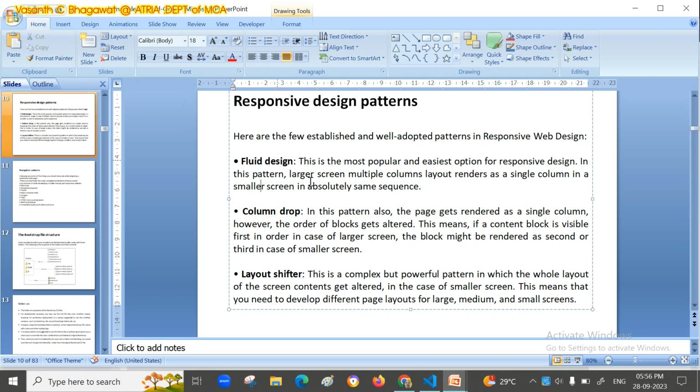Then we alter it and put it into a smaller column, and once you go from a larger column to a smaller column, it renders into the smaller column also. So by default it talks about the complete larger screen.